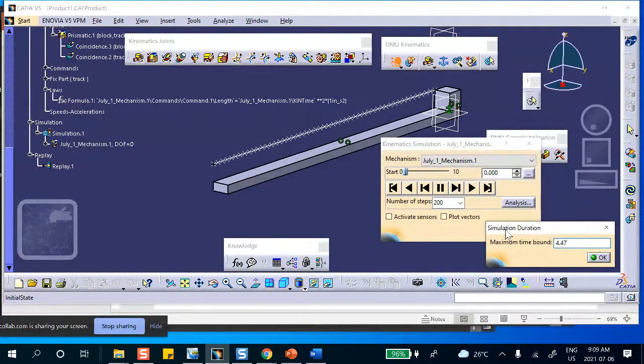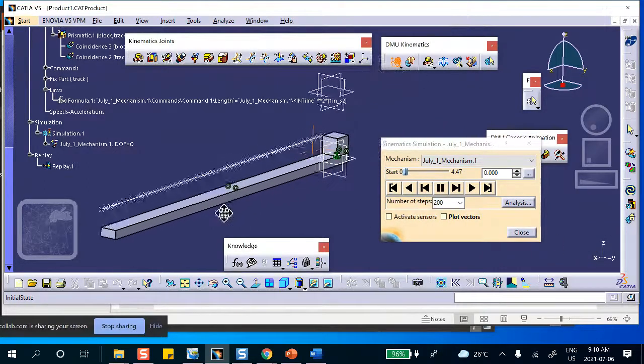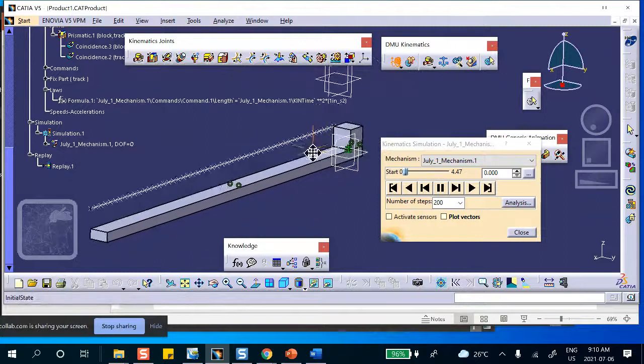4.47. So I don't want you to do a 10-second. It'll do it for you. It's going to get off the track and, you know, moves on. That's fine. No problem. And I want you to watch this block carefully.